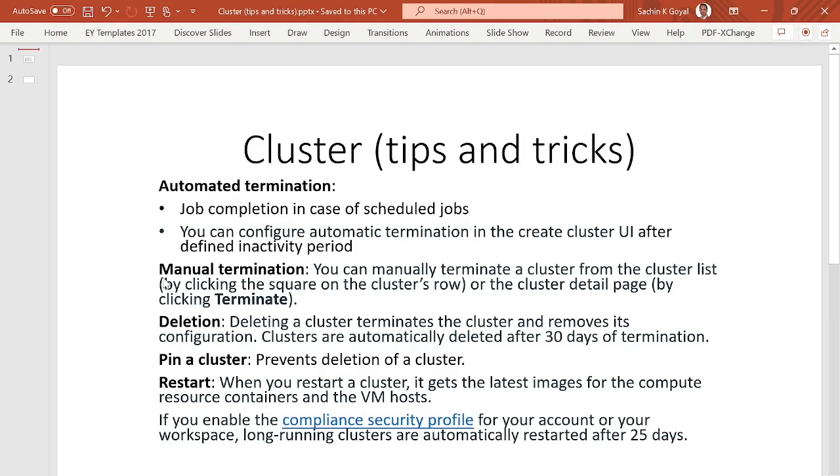In this lesson, we are going to learn about cluster tips and tricks, which will include the knowledge about the termination, deletion, or restart of the cluster, as well as some cluster permissions: who can manage, restart, or attach a cluster. So let us start with the termination of the cluster.